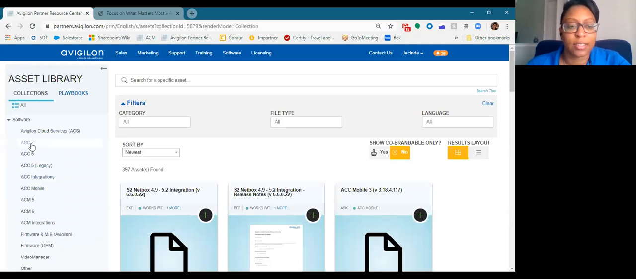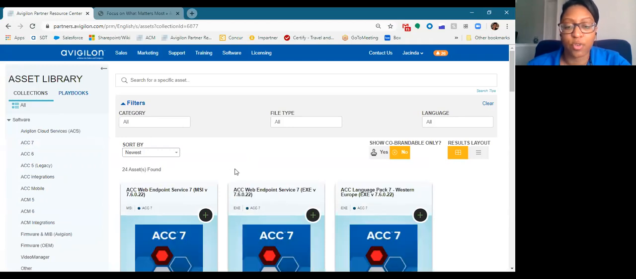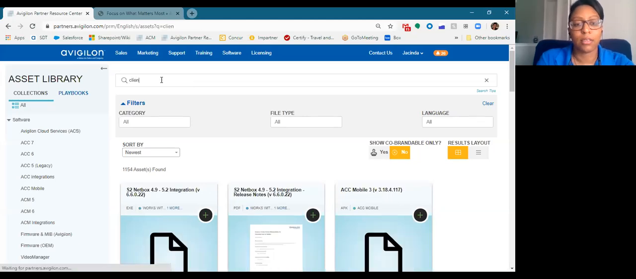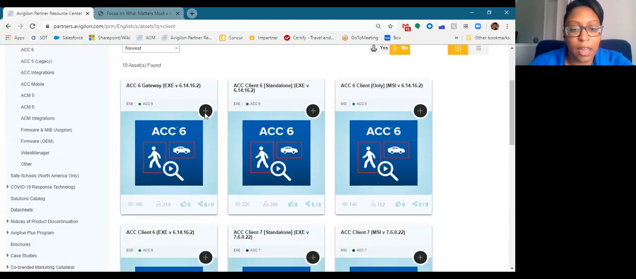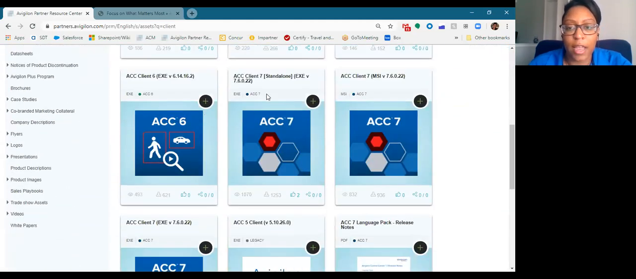So we're looking for ACC 7. And I can split it up. You can either scroll through the listing here or search at the top. I'm looking for the client. All right. And then in my client here, I'm looking for ACC 7, and you want the executable file. Your ACC 7 standalone is right there. So if you just need the client, you have that there as well.